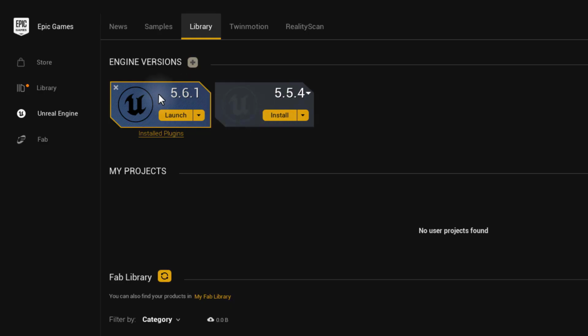Now, I already have a recent version of Unreal installed, so I'm not going to go through that process, but you should then have it begin the installation process. Now, do note that Unreal is quite large in file size. It can be up to and around 20 gigabytes. So do make sure you have enough space on your computer for that.